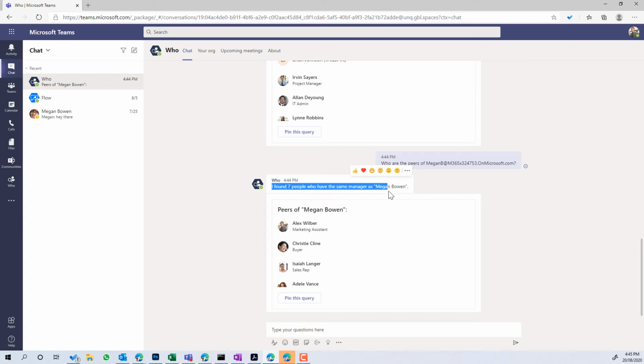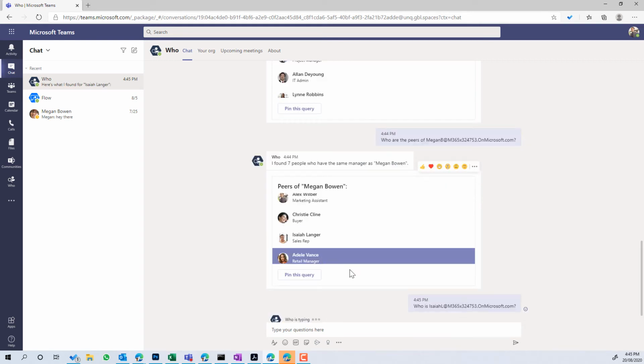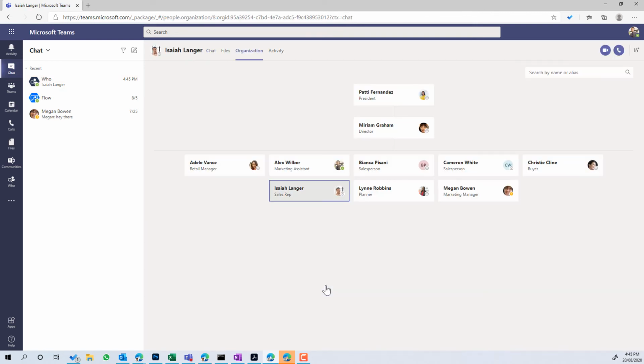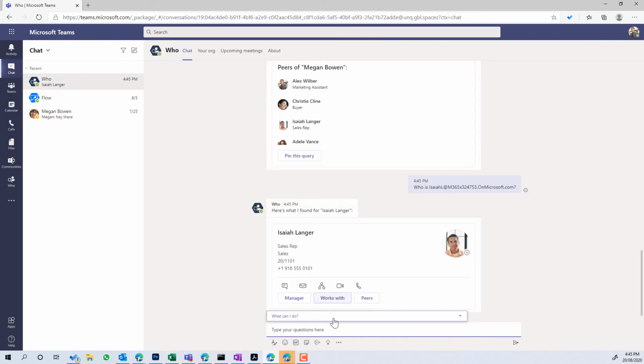So Megan's peers here. But the good thing about here as well is I can then drill down even further. So if I want to go into Isaiah, then I can click on that. It's going to give me all the information about Isaiah that I need. Okay. And again, I can still do the same thing. I can now click on the org tree, and it's going to give me that structure. I can even navigate my way around through this example here. So if I click on Adele, for example, I can see now information. If I hover over her, I can see information about that person. All right. And let's just jump back into Who.